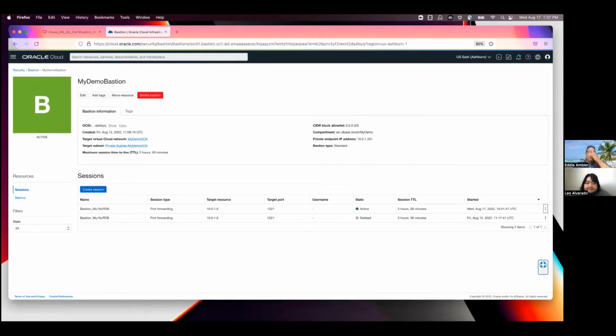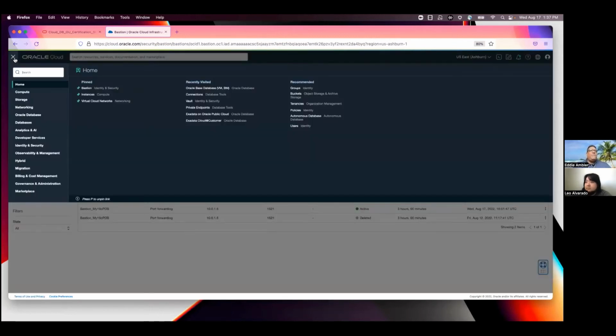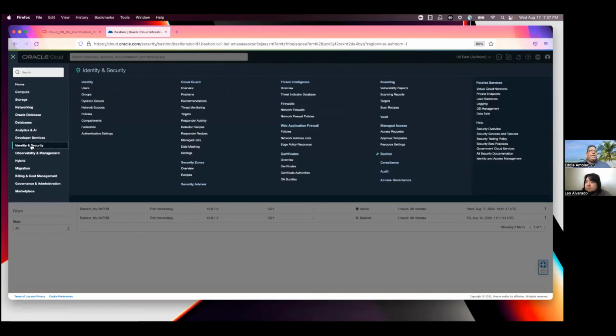Okay, so we have got our console up, and the first thing that we want to do is go and work on our vault. Again, in the hamburger menu is how we navigate. So we could come down to identity and security. On the right side, you see our vault. Last time we visited the Bastion. This time we're going to visit the vault.